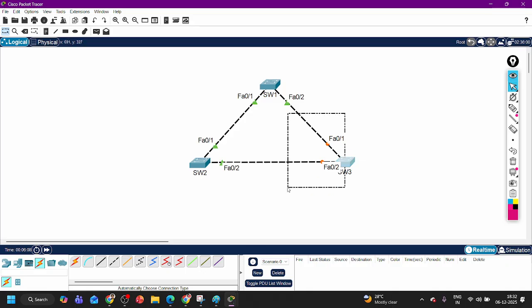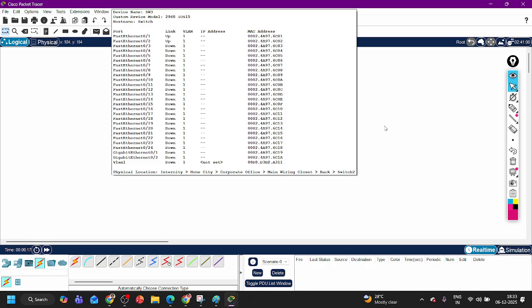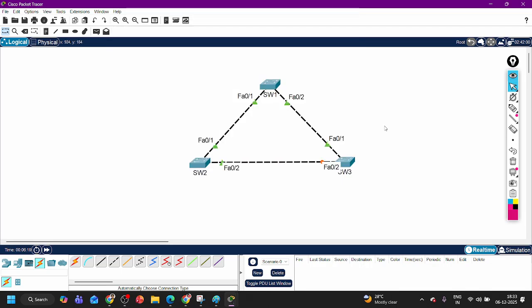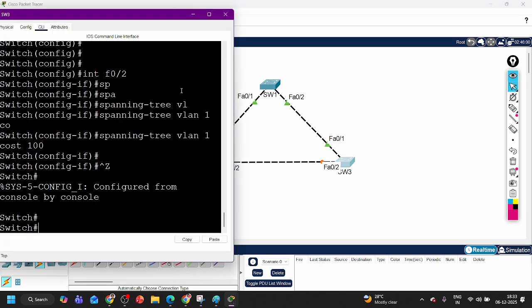See, both the ports are in blocking state. So right now if I have some user here on switch number 3 and some user on switch number 1, can they talk? Can they exchange data? No. And now you can see this port is in forwarding state and this port got blocked, right?